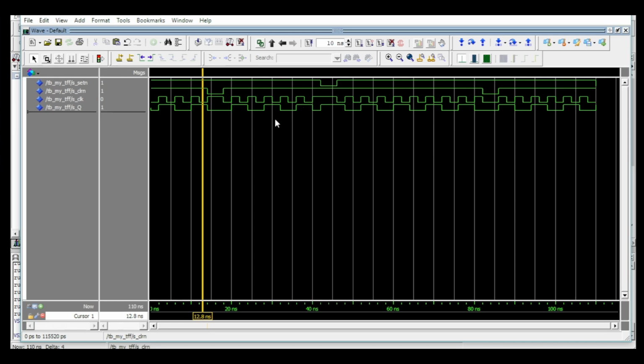Okay, then we continue flipping the clock a couple of times. This is where we used our for loop, and then our set signal goes active. Our output was low before. Here it goes high, and it stays high until your next active clock transition. Okay, so we see our signal works. We see our T flip-flop works exactly the way we wanted it to work.